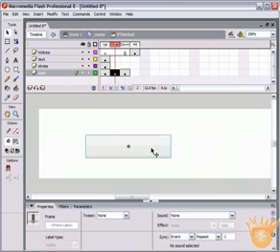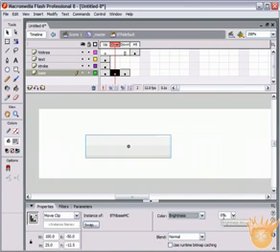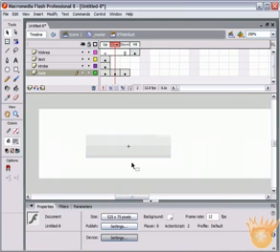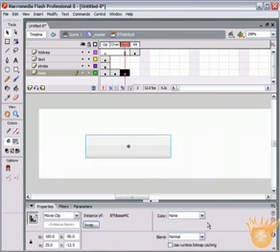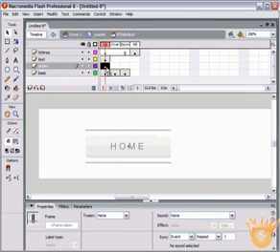Select the over keyframe, come down here to color options, hit brightness, and we're going to make it -3. You're going to see it darkens it just slightly, and then on the down state we're going to go to brightness, and we're going to make it -7, and that darkens it just a little more. Now, we're going to come here to stroke, and we're going to spread these over and down layers.